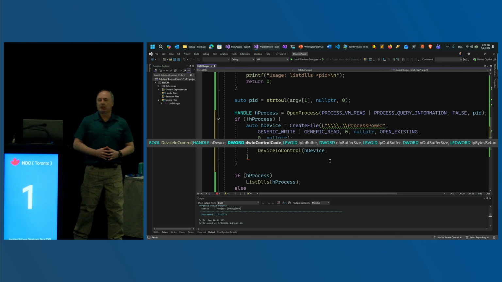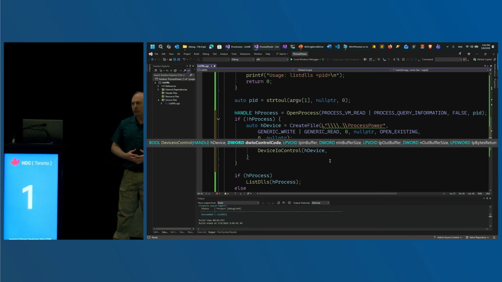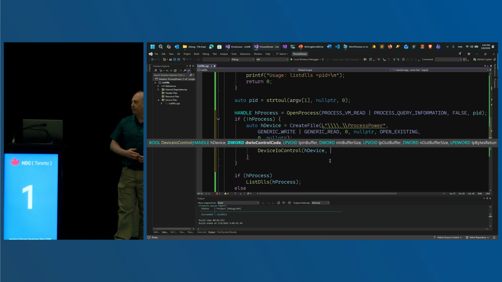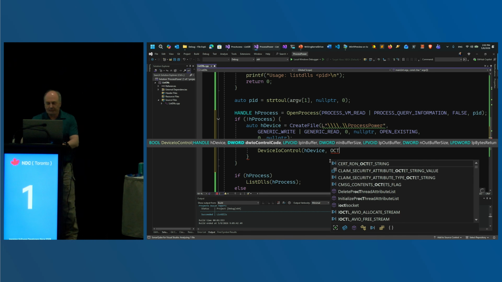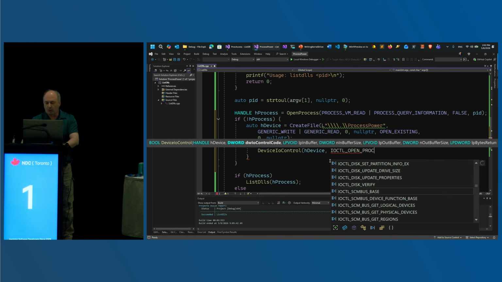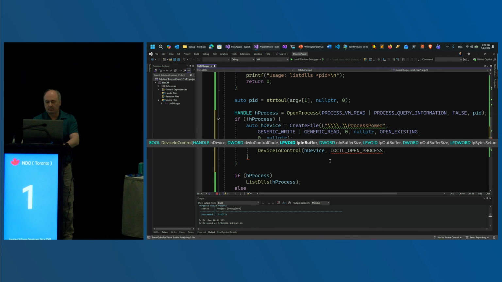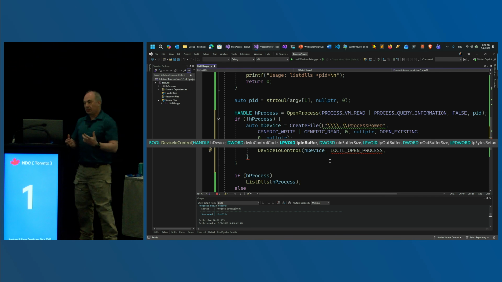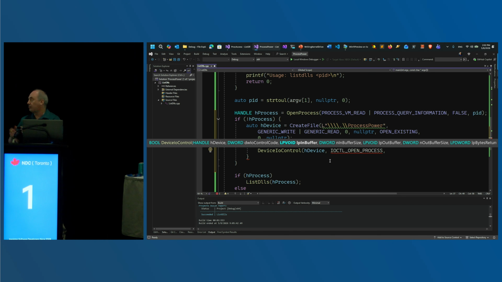And then I need to provide something called a control code. A control code is some number representing my particular request. A driver can support many control codes. So we need to provide some control code. And for now, I'm going to say IOCTL is just some define. Let's call that IOCTL_OPEN_PROCESS. And I expect the driver to define that for me as some number so I can use it. And since we don't have the other side yet, it's going to be squiggly for now.